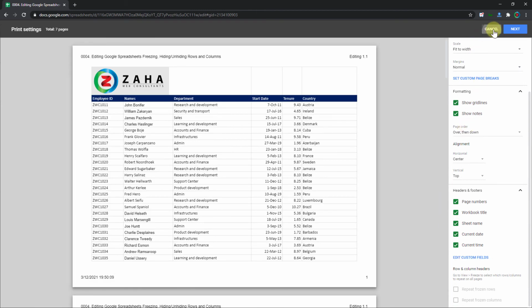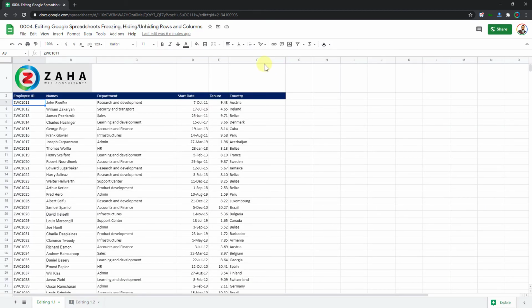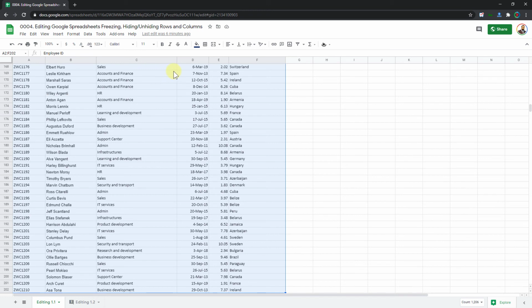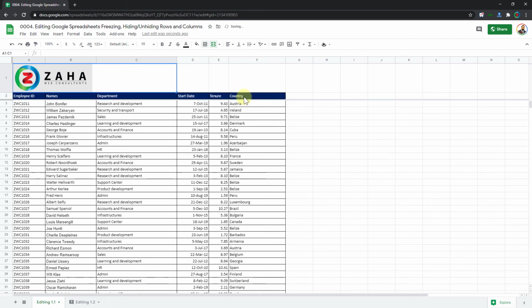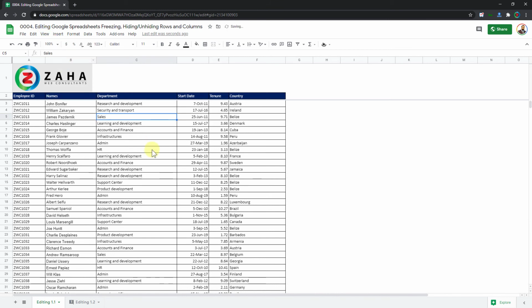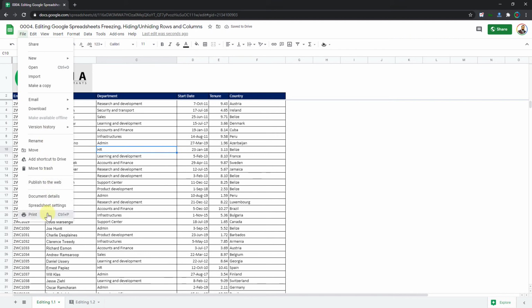So let me cancel this and go back to my sheet. And this time I will go into the data part, select the entire data. Now enable the borders, go up to the top, and then I will drag this frozen line to the second row. Now I will say view grid lines, disable them. Now go back to my print again.